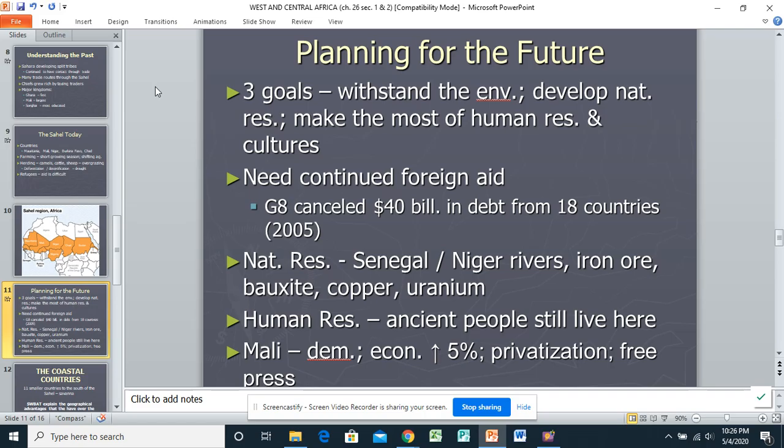All right. So finally, planning for the future. What is it that we're trying to do to get through to the future of this region in Africa? First off, they've got three main goals, and they're going to sound kind of silly. First one, withstand the environment. Just figure out how are we going to continue to live from day to day to day.